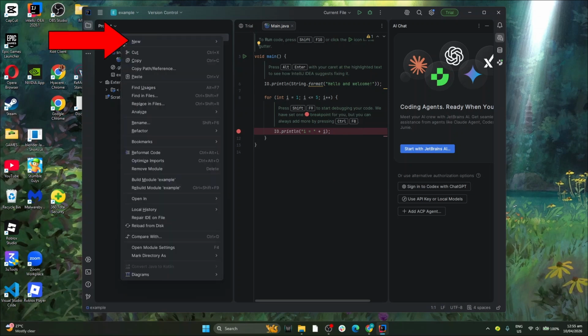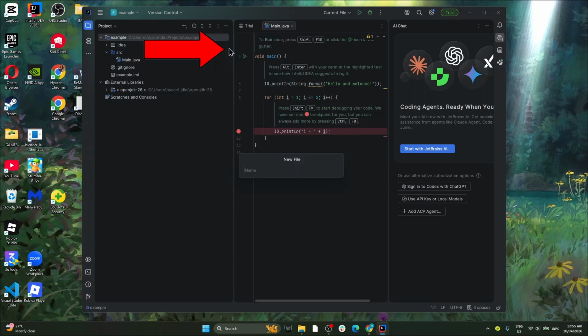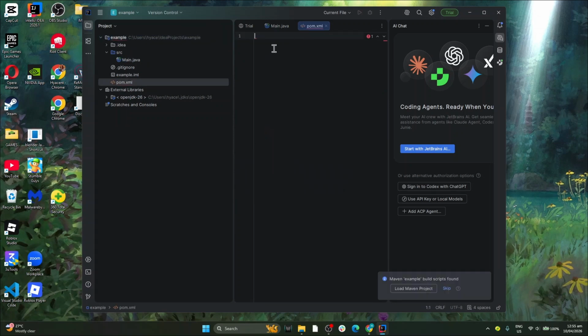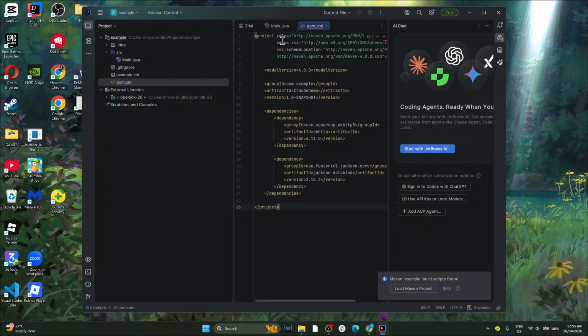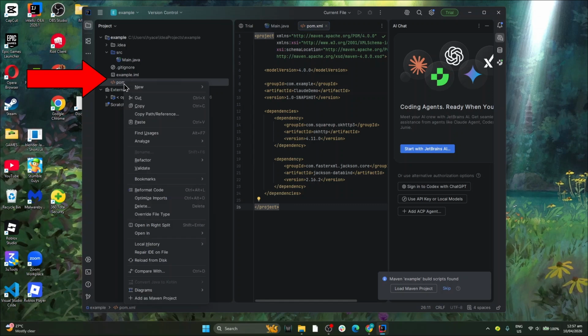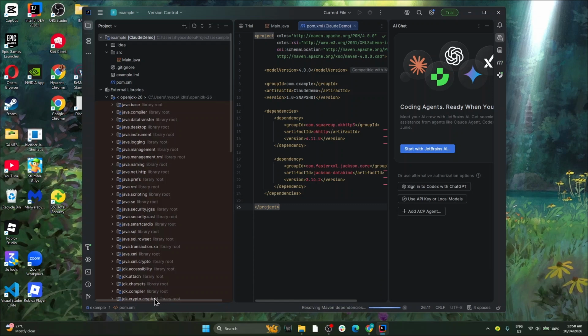Right-click your project, then click New File. Name the file pom.xml and press Enter. Open the file and paste the code I've included in the description. Next, right-click pom.xml on the left side and click Add as Maven Project.